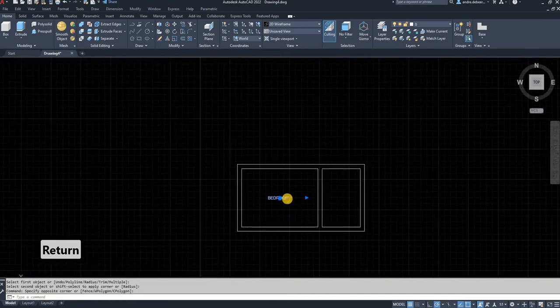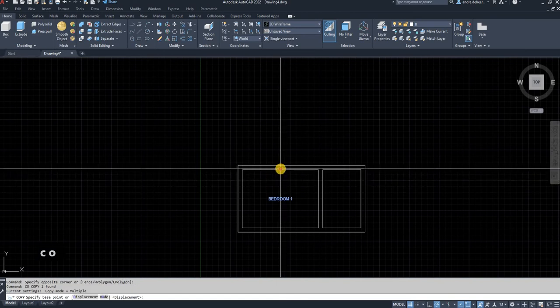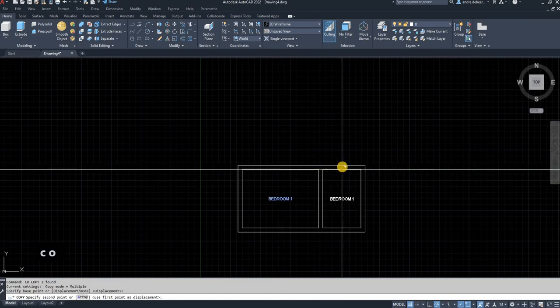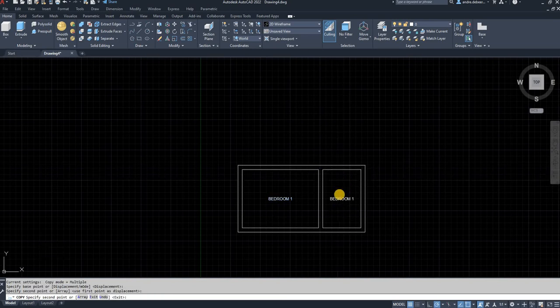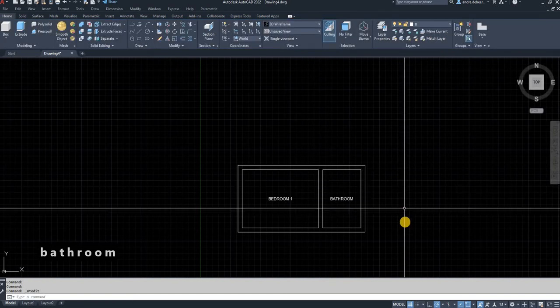So then I'm going to copy the text as well, but I'm going to use this center point of this line to get the center point of that line. So I'm going to make this bathroom, so I know where I am at the planning stage.